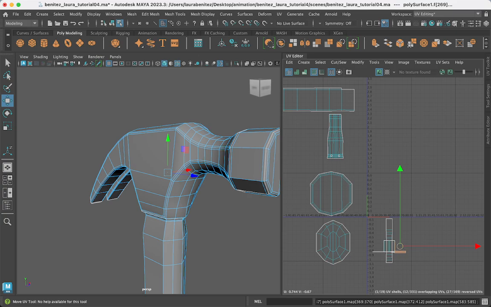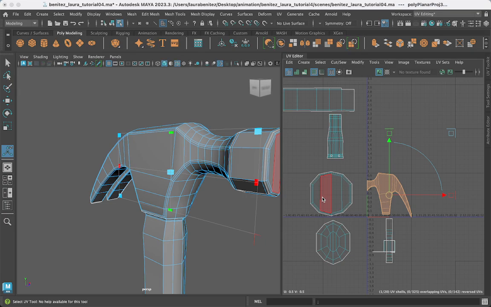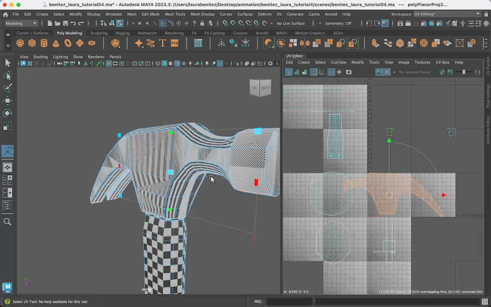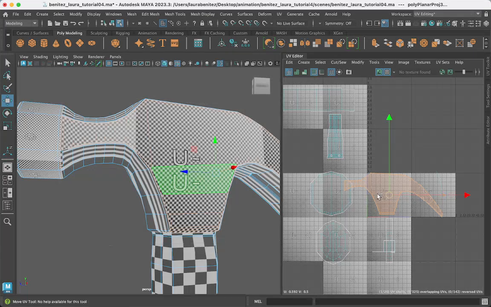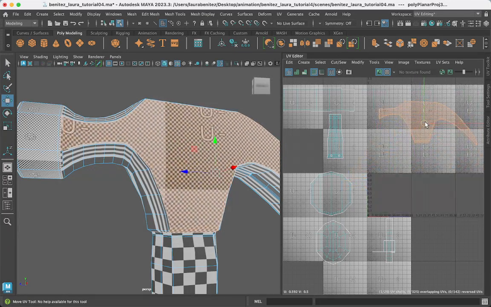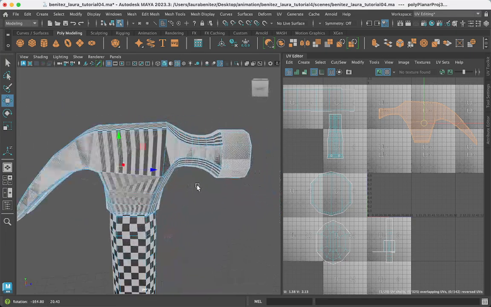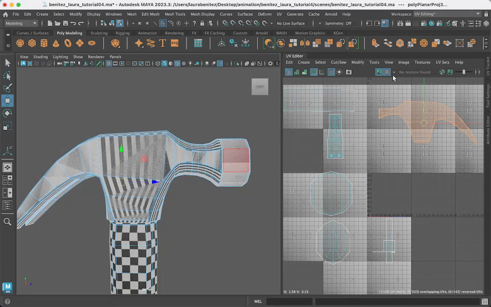I'm going to hit apply on my planar mapping options. Shift right click, unfold, unfold along U. There we go. Again, you can always double check how things are looking. It's on this side. Move this up. And then we'll go ahead and do the other side.